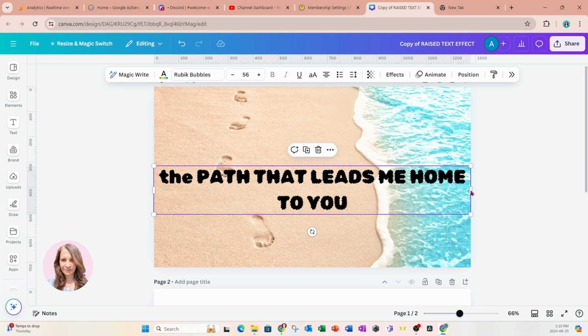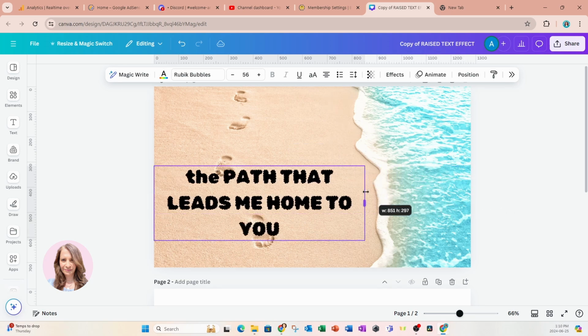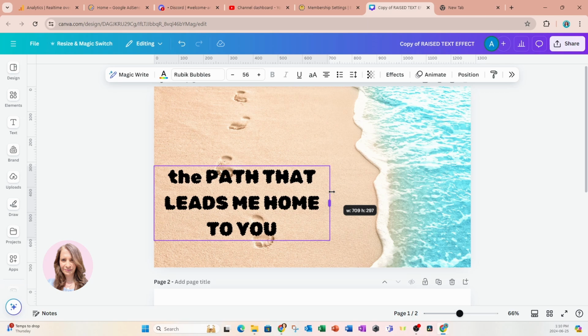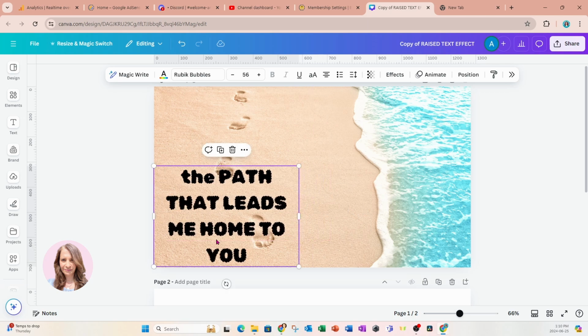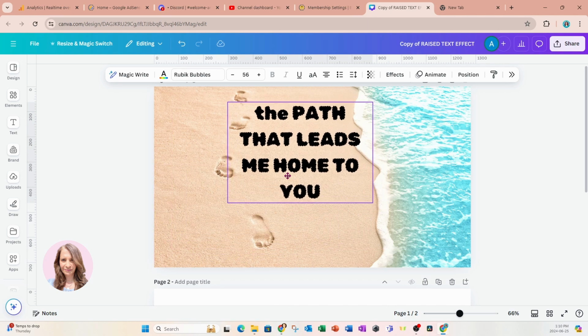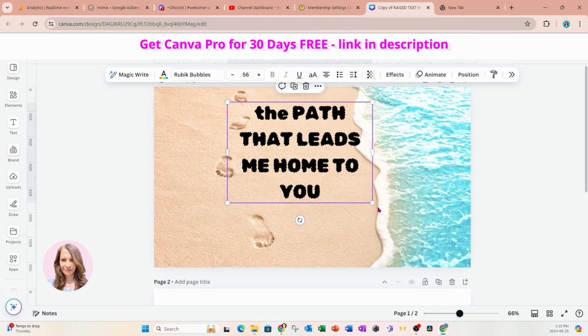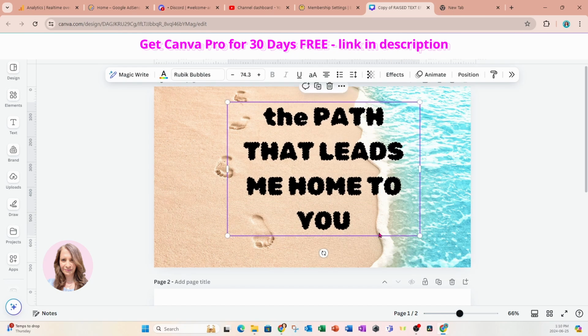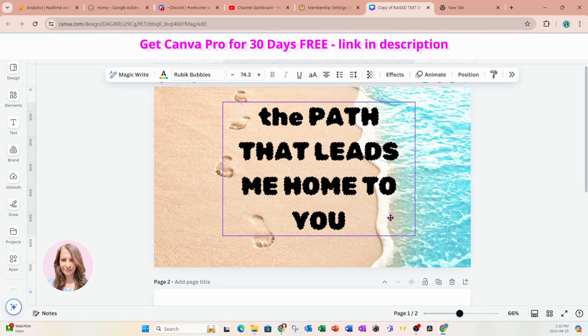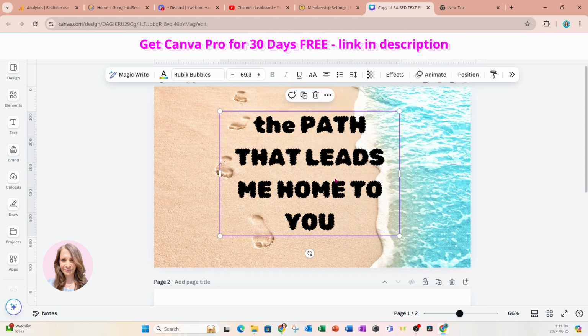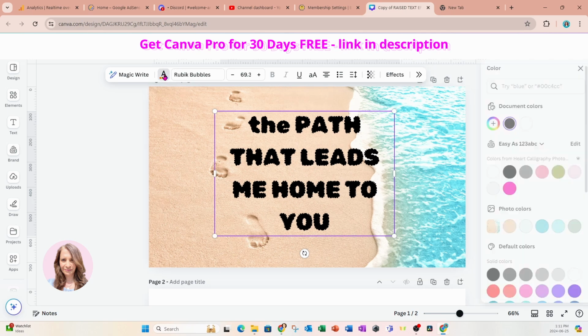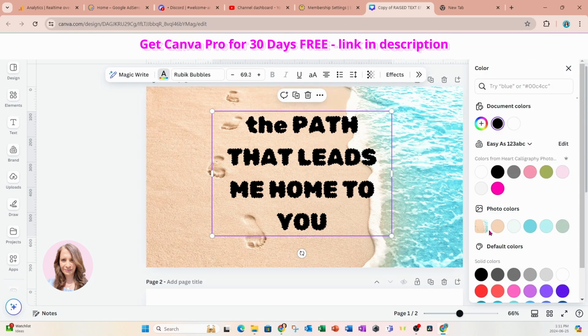Now, I'm going to resize my text box because I want my message to fit in between my footsteps and the beach shore. And I'm going to try and just make that a little bit larger, like so. All right, so now I'm going to select the text box. I'm going to go into text color. And over where the photo colors are, I'm going to select the lightest color.